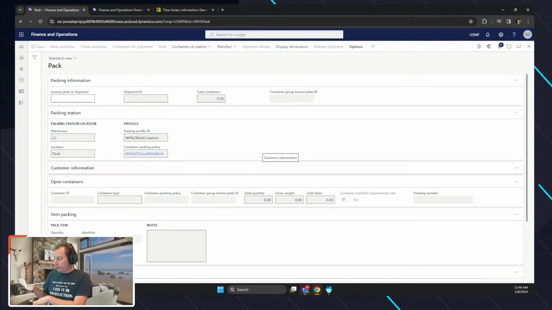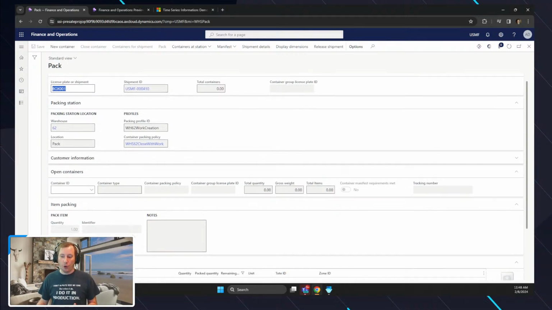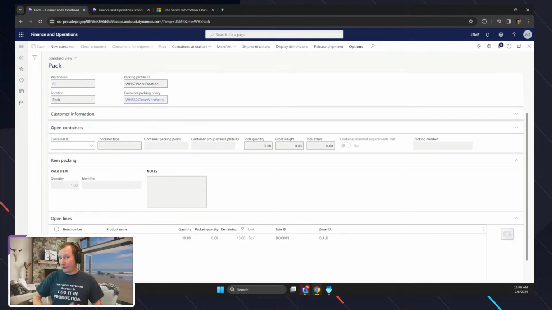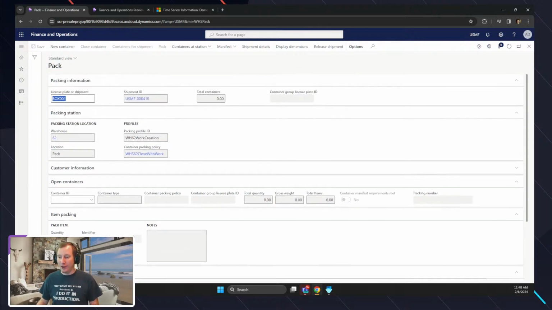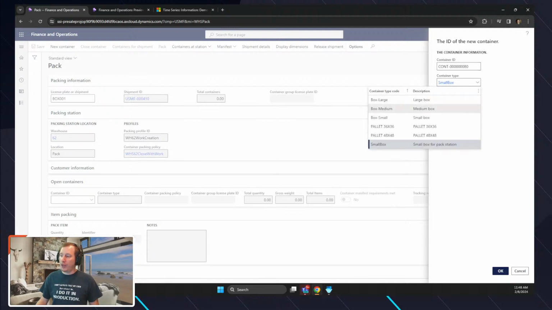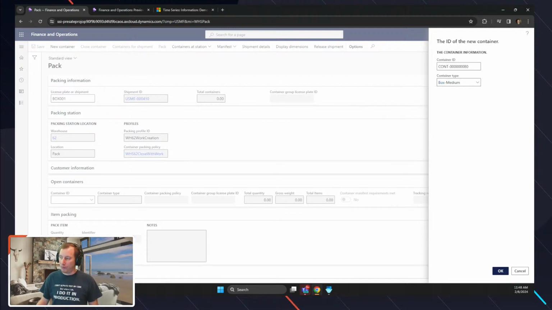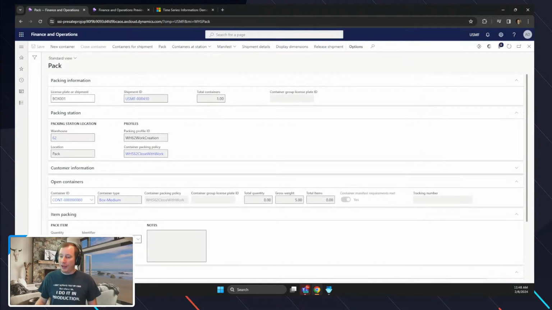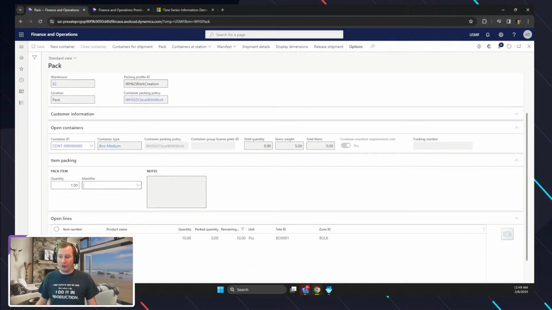So now the tote comes down the line, I see it right here, and I say, yep, scan box 001. It already knows what is open in that box, or what products are expected with it. I can say, let's generate a new container. I'm going to use a medium box for this, and I could have different box sizes and requirements and restrictions around it. I can click OK to that, and then I can come in here.